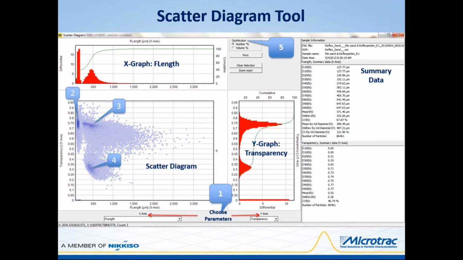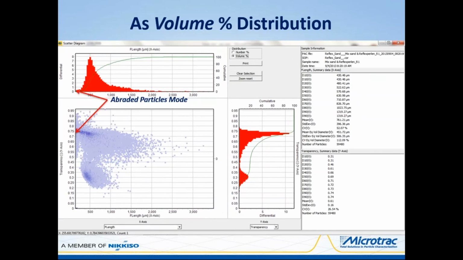When switched to the volume format, the lowest size mode made up less than 1% of the total volume of the sample, verifying a small but negligible mode of very fine abraded particles, actually of little concern. Summary data for both graphs are listed on the right side of the display. Here, the same distribution is plotted in volume percent format and shows that the small abraded particles mode makes up only a negligible portion of the sample.